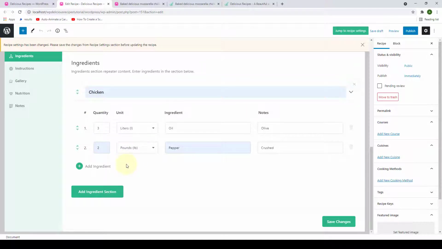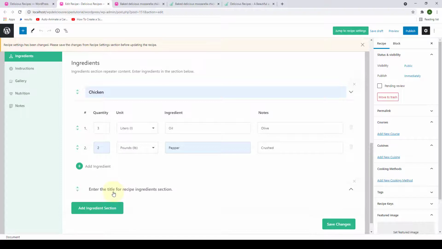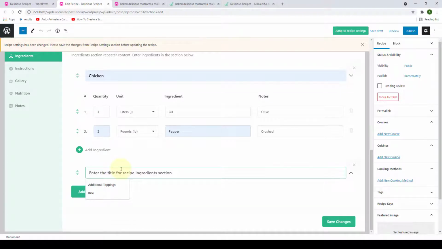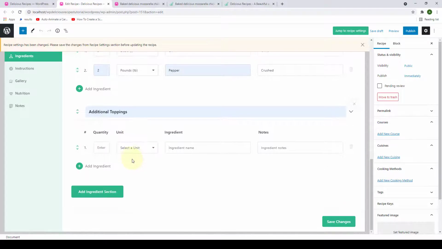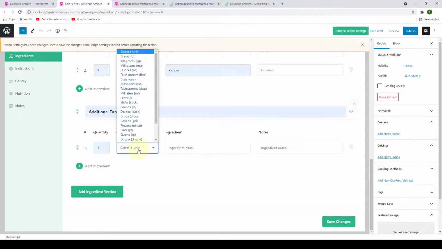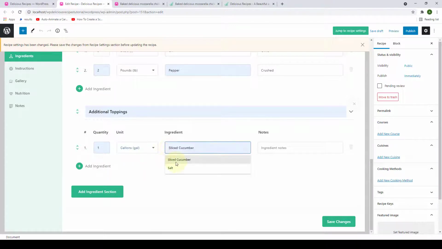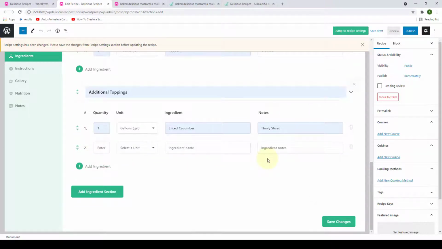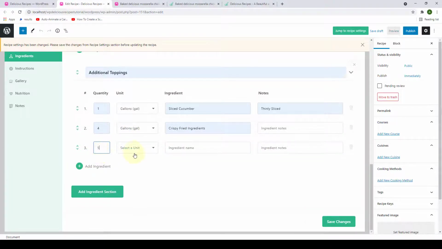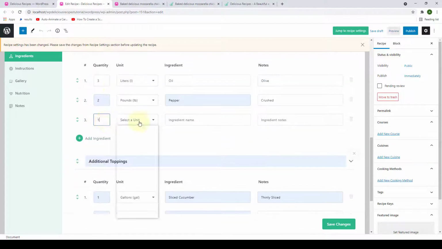To add in another ingredient section, click on add ingredient section, then add in the title here. So let's say another main ingredient is additional toppings. Now you have to click on this arrow here. Then you can add in the ingredient that are required to prepare the additional toppings. So just add in the quantity, the unit, ingredient, extra notes if it applies to your ingredient, and you can keep on adding more ingredients. Following the same process, I have added more ingredients to our ingredient section.